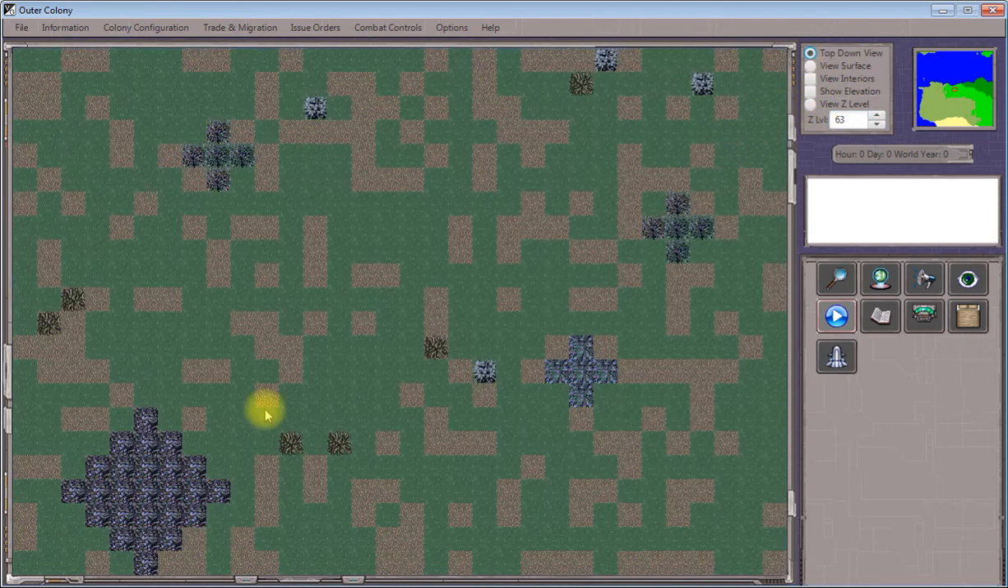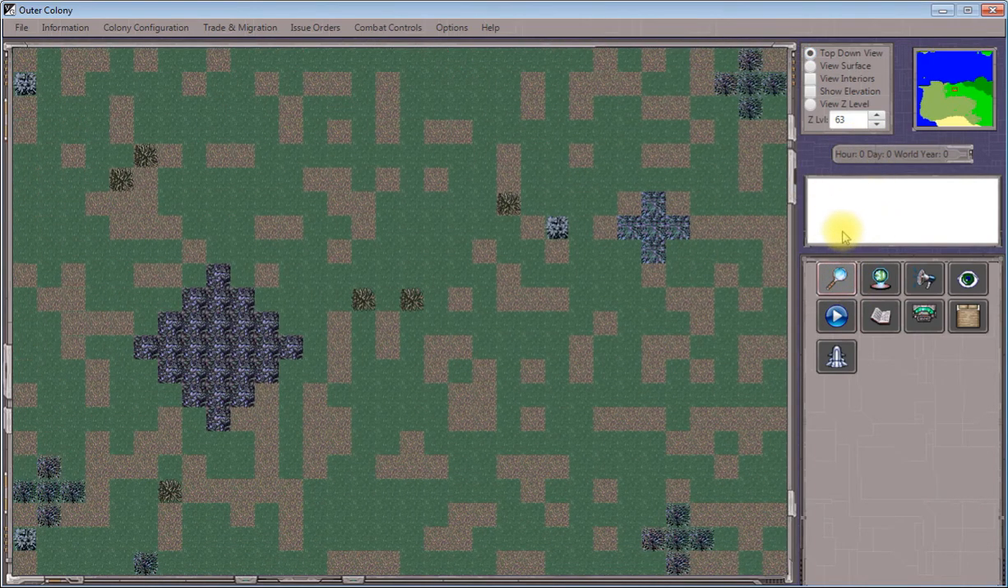A good way to understand the Z-level view is to look at a tree. If we take a look at the top-down view, we can see trees here and here and here. But if we switch to the individual Z-level views, we can see the different parts of the trees. Just like how if you're looking at a tree from the top down from a helicopter, you'd only really be able to see its branches and leaves at its top layer.